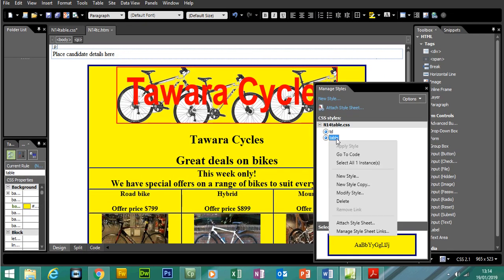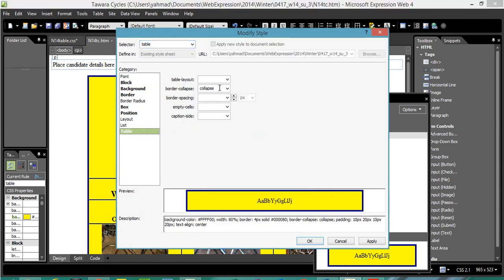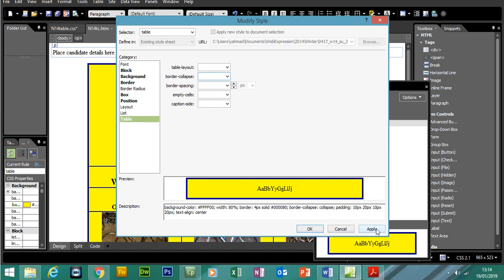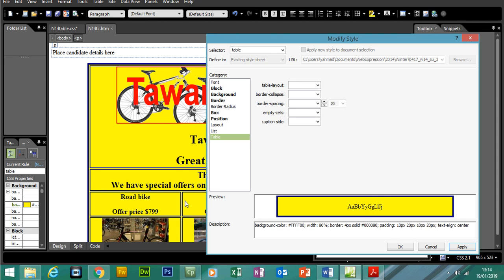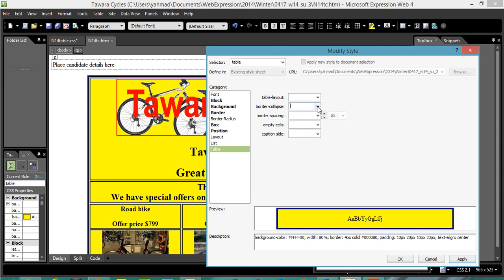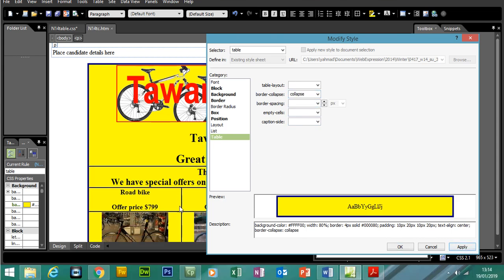The next thing I wanted to show you was with the collapsed borders. So if I go to table and modify the style, if I go to table and if I get rid of collapse, you will see we've got 2 sets of lines, and that's the difference with the table border being collapsed or not collapsed. If we do collapse the borders, you'll see the lines will merge into one line, as you can see here. So that's the difference between border collapse and not having it collapsed.